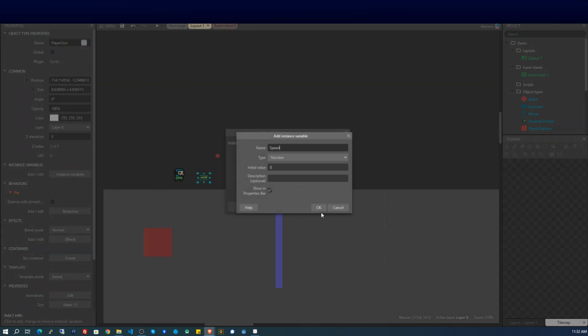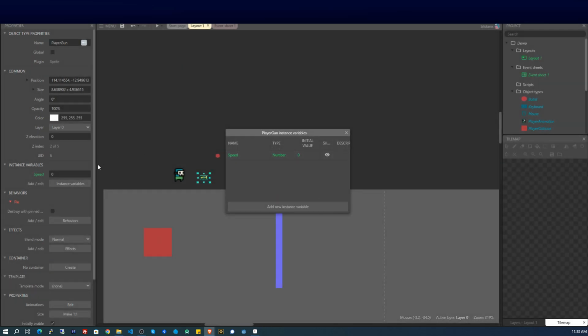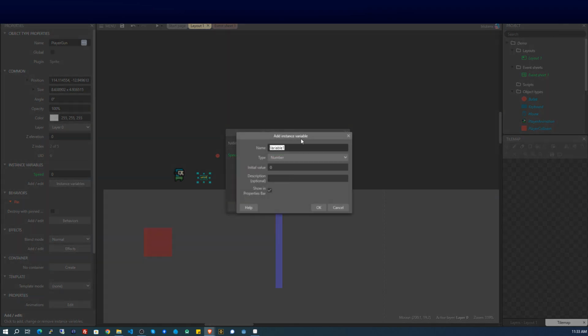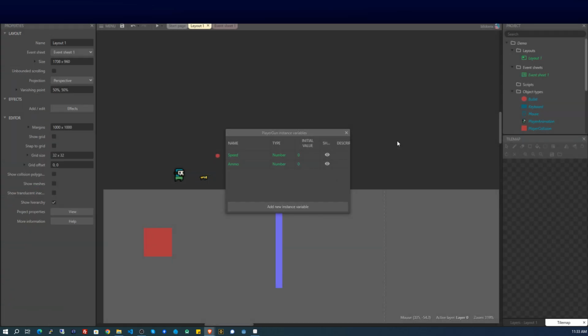It'll be a number. Again, I might as well just add the other one now, and that's going to be ammo. We'll add another instance variable, which will be the ammo, to count how much ammo is left in the gun, what's the current ammo, etc. I might have to change that to current ammo, but let's go with ammo for now. So we've got those two variables, which is fantastic.